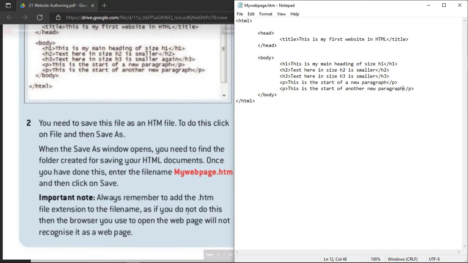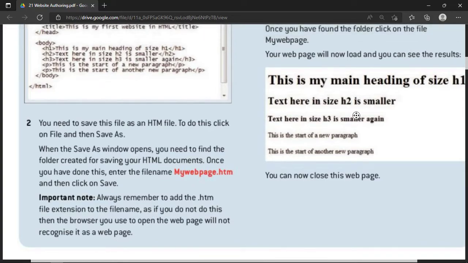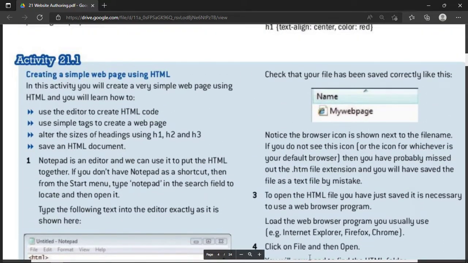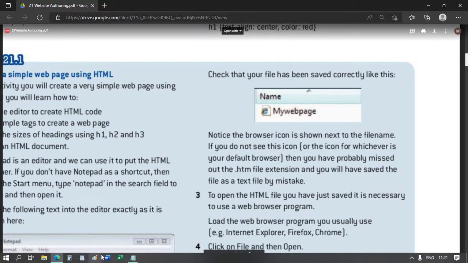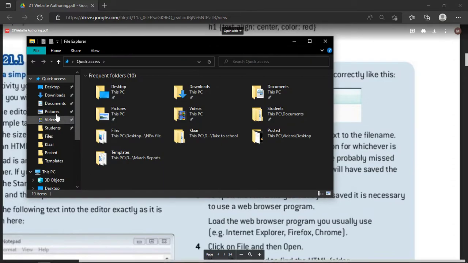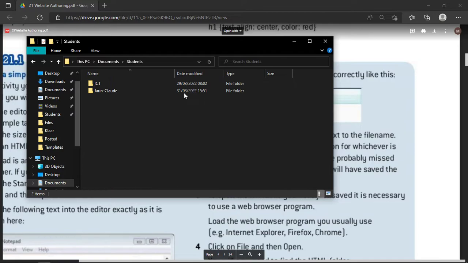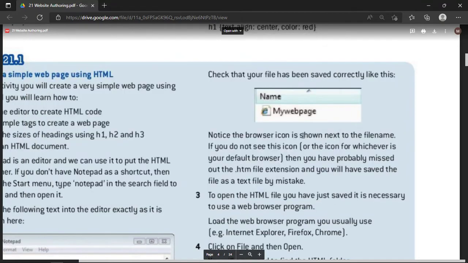Always remember to add the .htm file extension to the file name, as if you do not do this, then the browser you use to open the web page will not recognize it as a web page. Okay, so check that your file has been saved correctly like this. Okay, so they're using a different Internet Explorer, but we can just open our documents and then mine, Students, ICT, web design. So this is mine, so I see it is saved correctly.